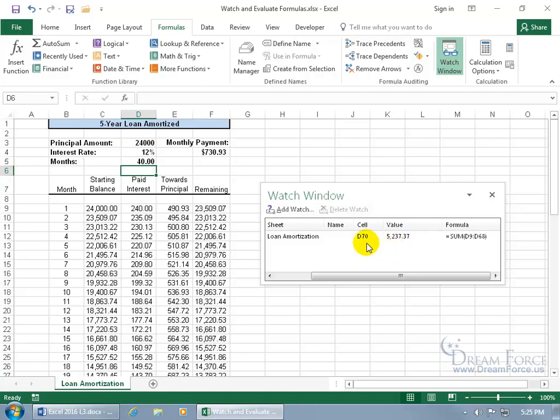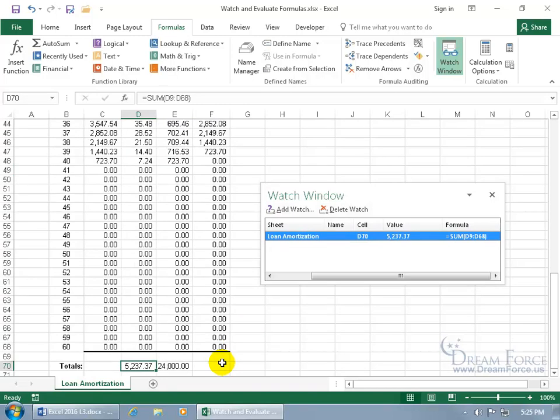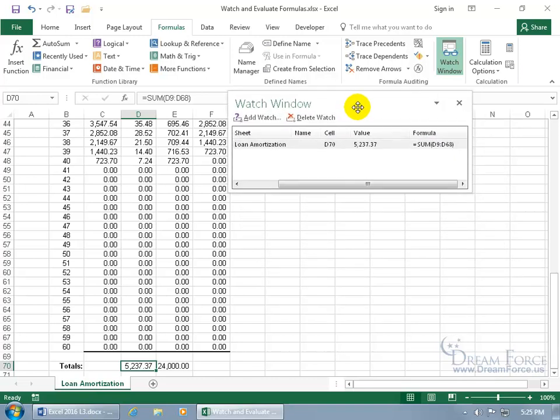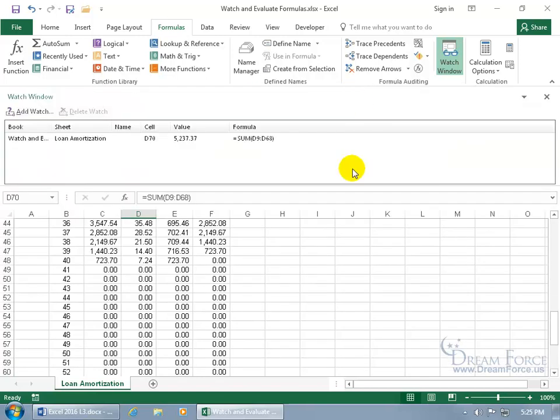If you want to get right back down to cell D70, you can just go ahead and double click on it really fast and it takes you right to it. Awesome. And then if you don't want a floaty here, you want to go ahead and dock the watch window, you can do so by clicking and dragging it up to the top until it docks, and there you go.